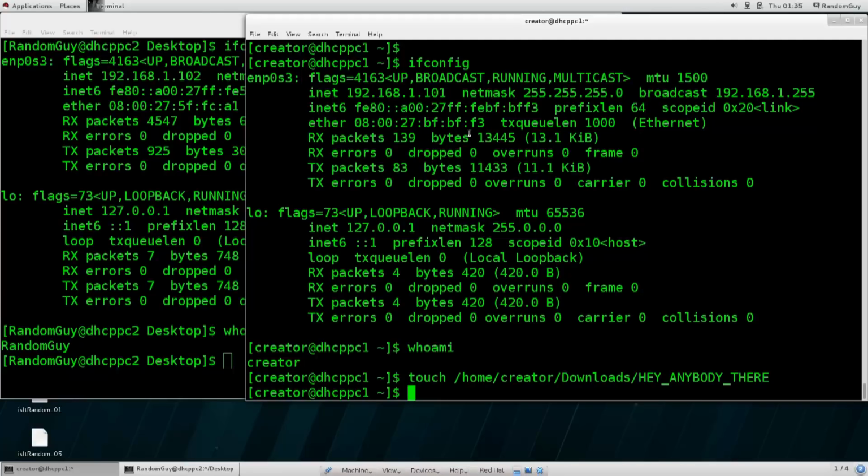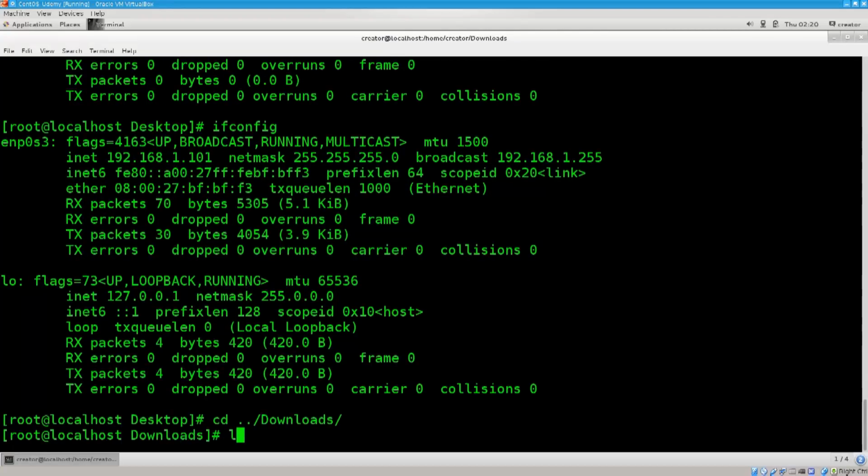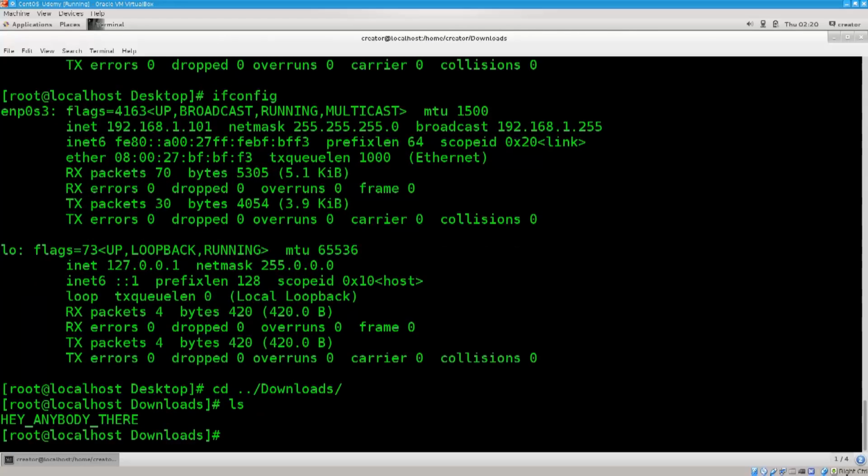So let's go ahead, I will minimize this, and now I'm in my CentOS machine. Let's navigate into downloads. cd space double dot is go back one folder. Then I'm typing in a slash, and I'm going to type in downloads, ls, and you see that there is indeed a file, hey anybody there. Fairly simple protocol to master, not a big deal. You can log in with ease.